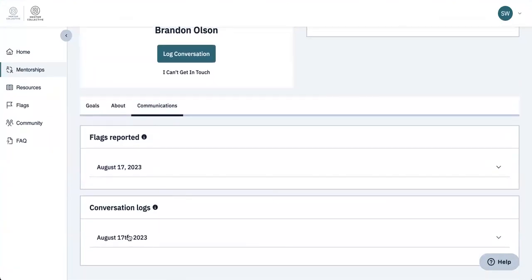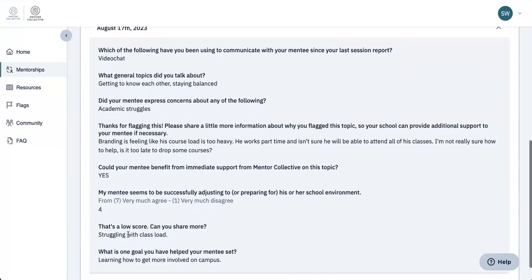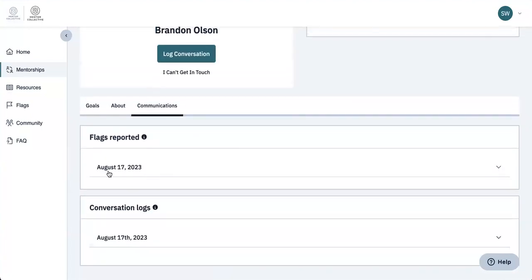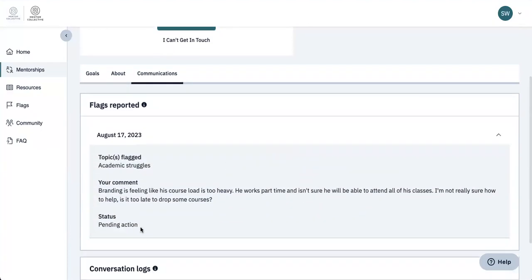So now we're seeing this information and Sherry can remind herself all the discussions that she's had with Brandon. This is really, really helpful for Sherry to remind herself of all of the historic information that's come in their discussions before she has her next conversation with Brandon. She can also see any flags that have been reported here and the status of these flags. So because this flag was just reported, it's still pending any action.